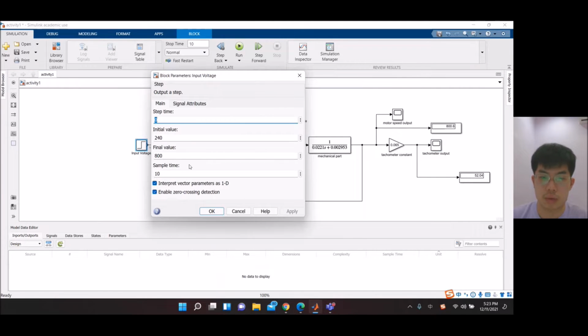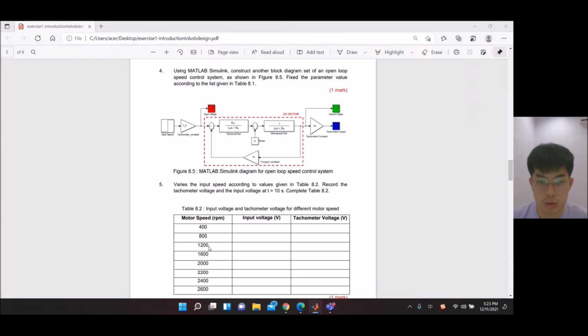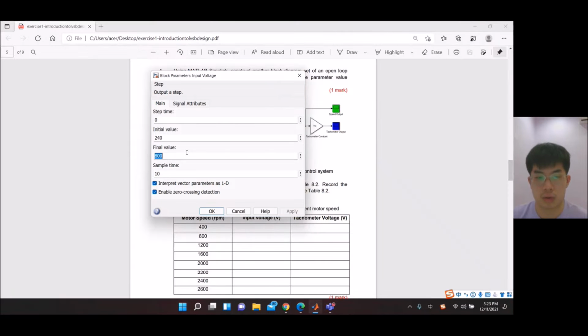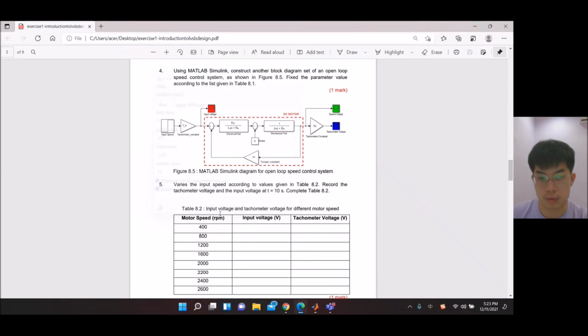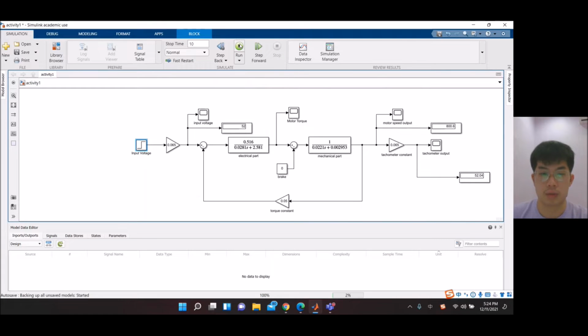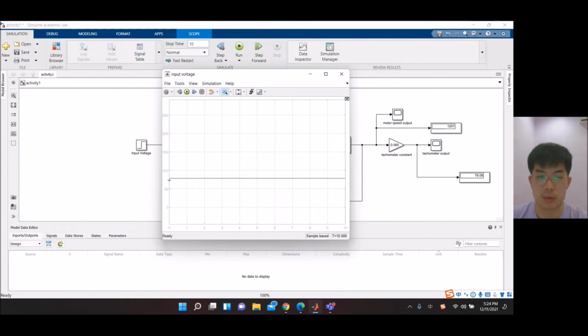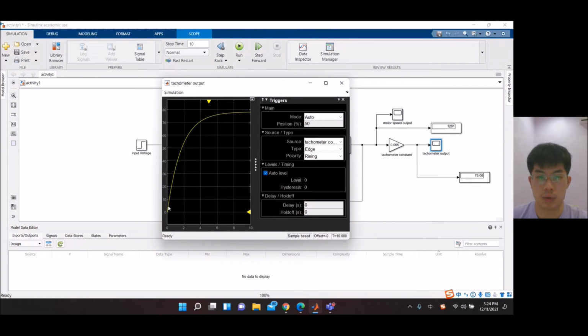Next we go to 1200 and run it. The value changes to 78 for input voltage and 78.06 for meter output. It is below 80, about 78 for the graph.